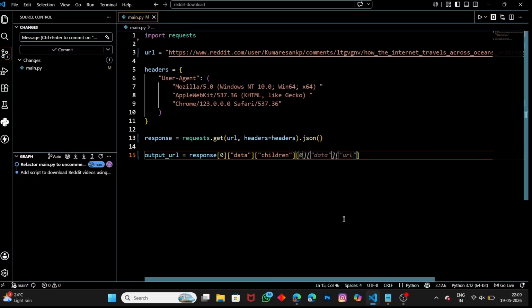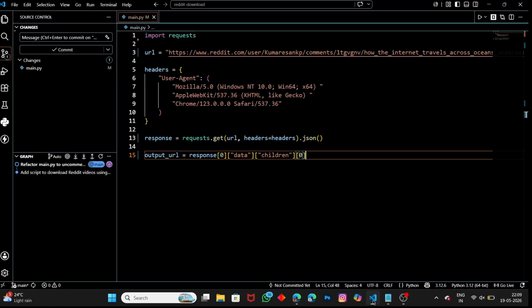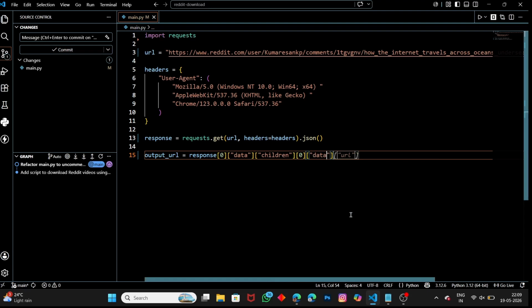So we need to select the first value, that is the 0th index, and in the 0th index we have the data as usual. So let's go inside the data as well. Inside the data what we have is the secure media. Inside the secure media we have the Reddit video, and inside the Reddit video we have the fallback URL.